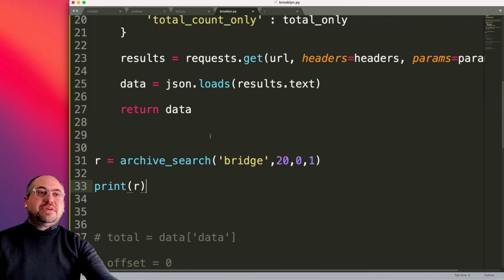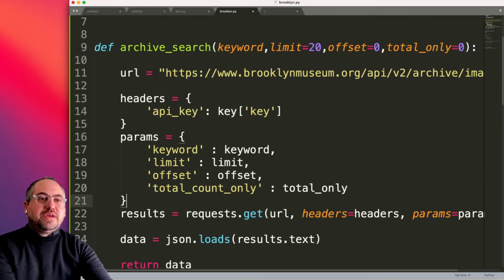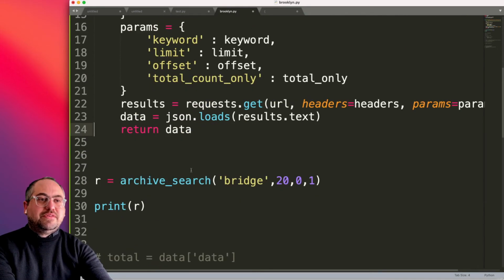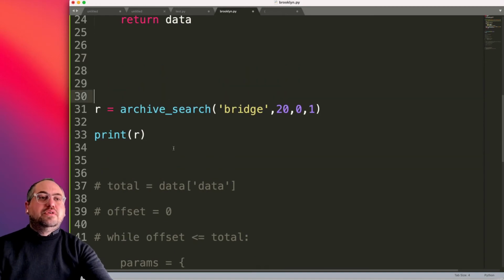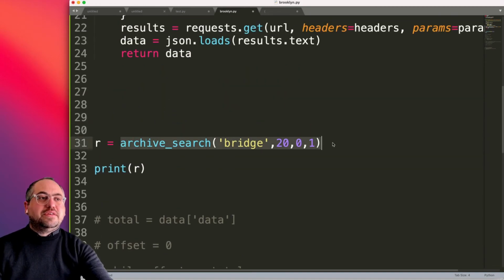All right, since we simplified this process, we can simplify the rest of our script by being able to reuse this function over and over again in different places.